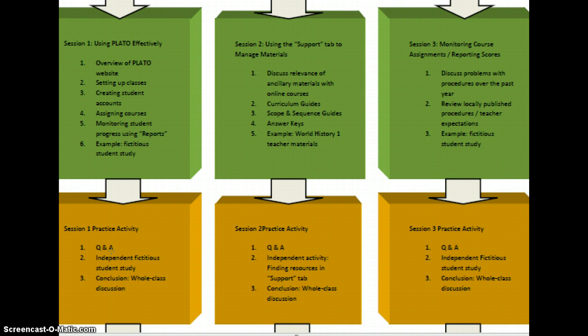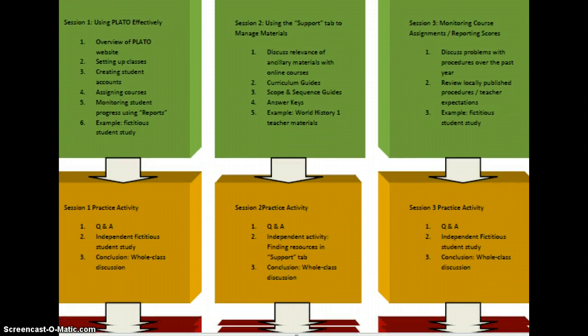They'll be doing their own fictitious student study the first day regarding assigning courses and work. And the second day, given an actual class, they're going to be able to come up with the criteria that's needed for students to complete it. And finally, they'll do another independent fictitious student study on getting the actual end of course results to the office.